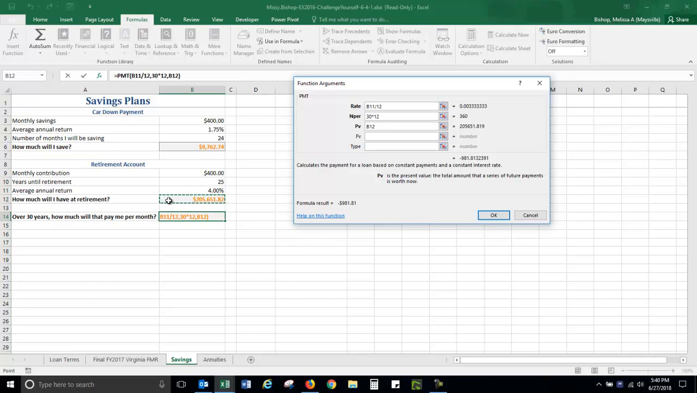And it says enter a negative sign before the formula so the result appears as a positive number. On this one we actually want to put a type in this time. There's a little note down here. Type is a logical value. Payment at the beginning of the period is 1. Payment at the end of the period is 0. So for this one, we're going to do a payment at the beginning of the period. So we want to put a 1 in there.